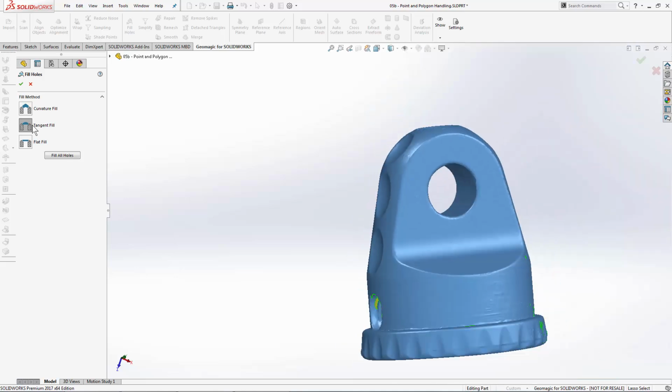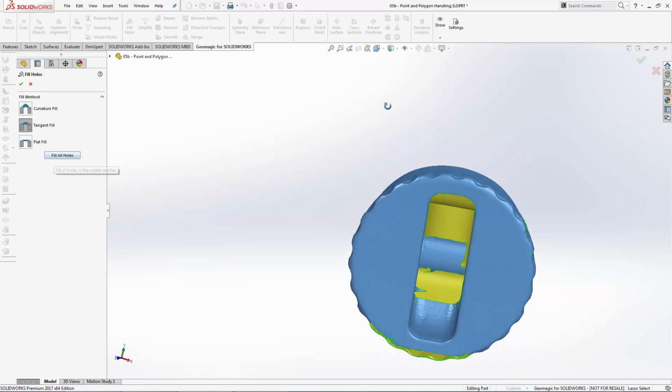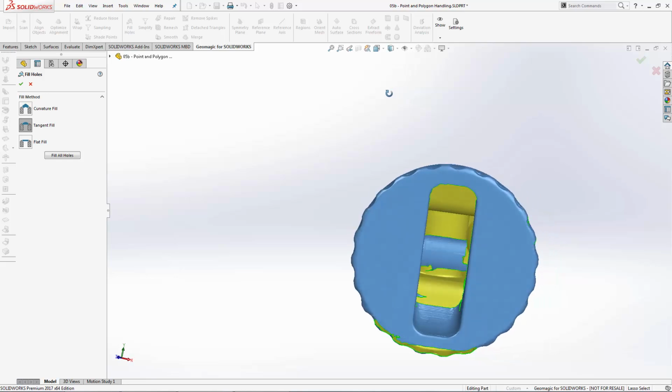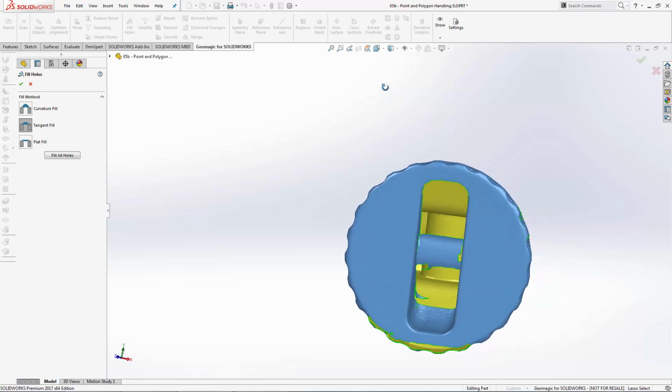I do have the option of also filling all of the holes rather than clicking ones individually. But the bottom hole here is very, very large, so I don't expect to see the best results from that. We can check to see what it'll look like though.